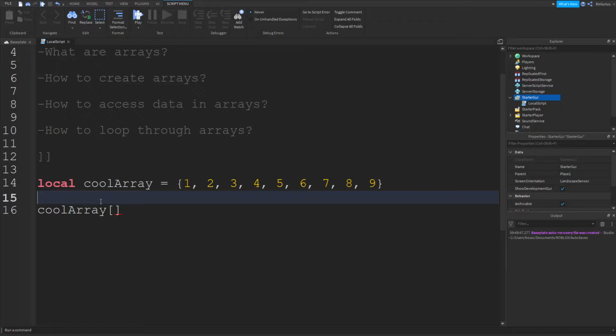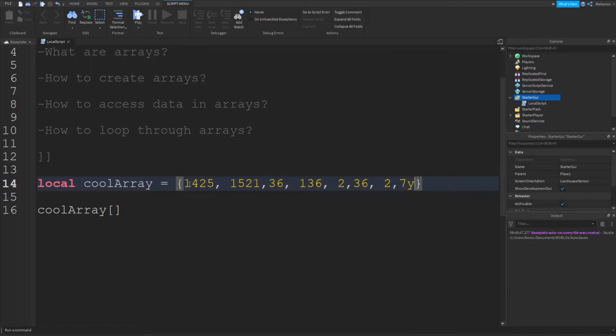Now, what are indexes and values? Pretty much, it's just the position. This 1 is located at position 1. This 2 is located at position 2. This 3 is located at position 3, and so on. So basically, they're assigned to their position, and the position is displayed through the number. So it doesn't matter what values are in front. You can have 1425 in position 1, 1521 in position 2, 36 in position 3.